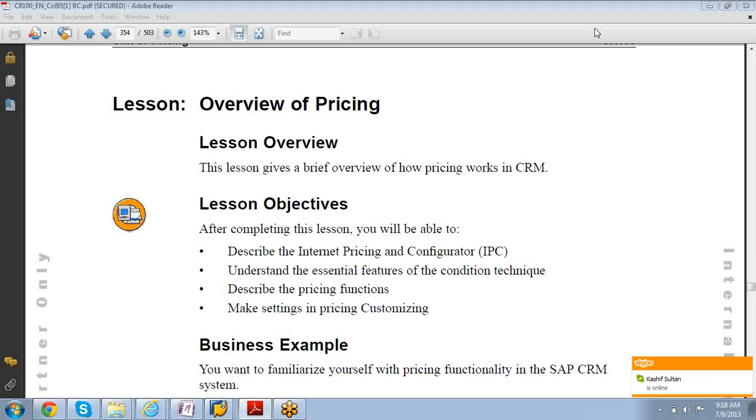For online pricing, there is an external setting, not installation. You don't need to install it separately. External setting using IPC.